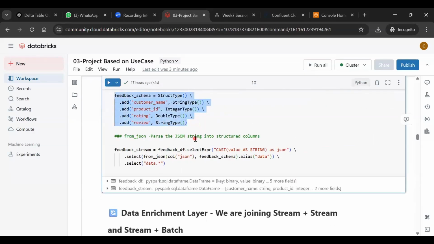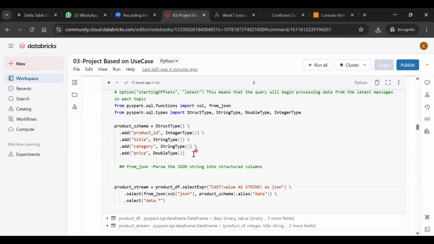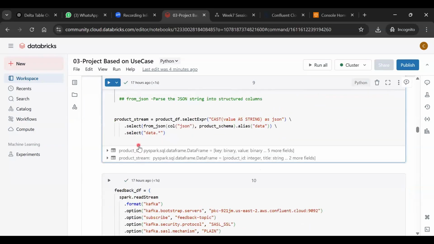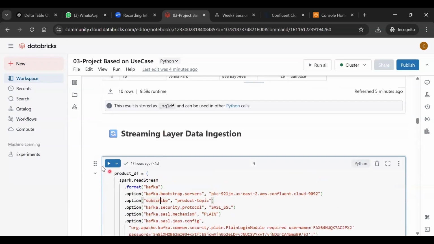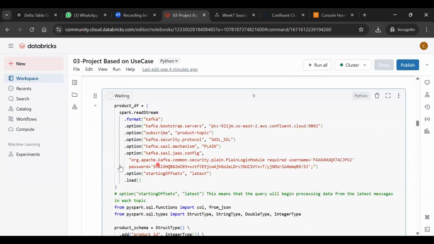Okay, feedback schema plus product schema. So that's the intention over here. Now let me run these. I'm pointing to my stream. The moment I run it, it just finished.